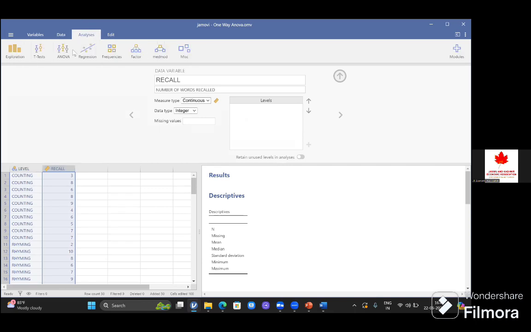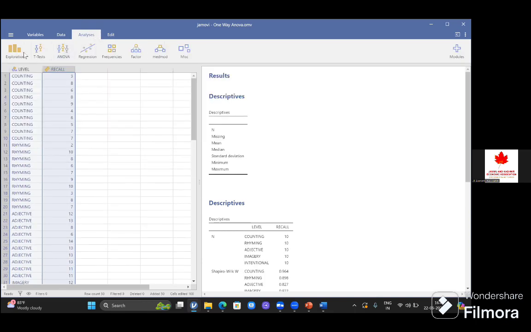So how do we go for this? Now the t-test is done, one sample, two sample t-test. Now here you have ANOVA. So what we do is we click on ANOVA and then click on one-way ANOVA. Now let me show you here only.